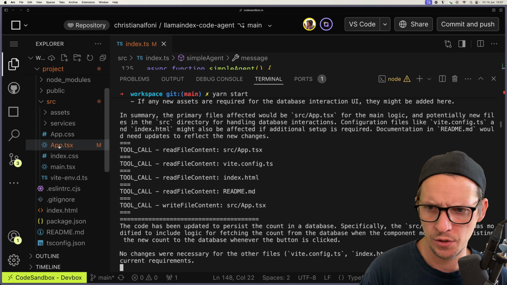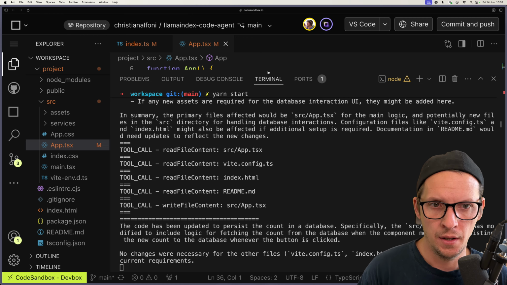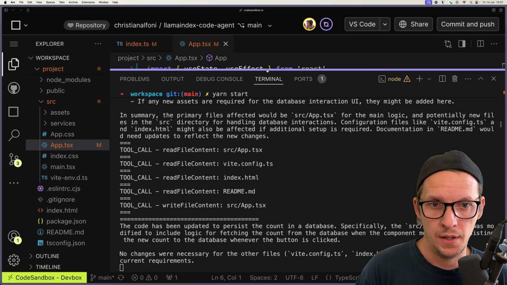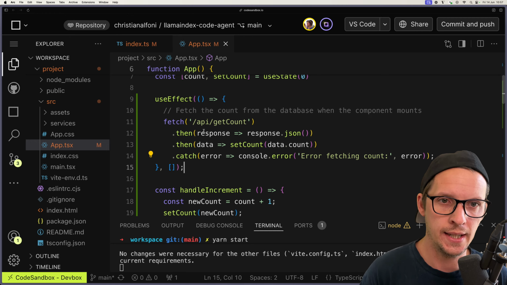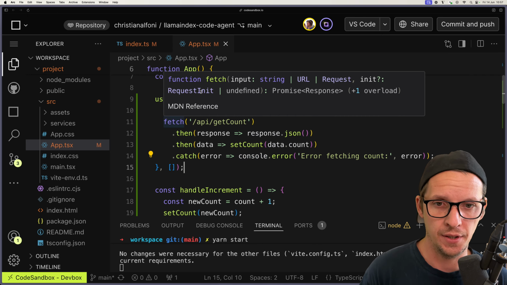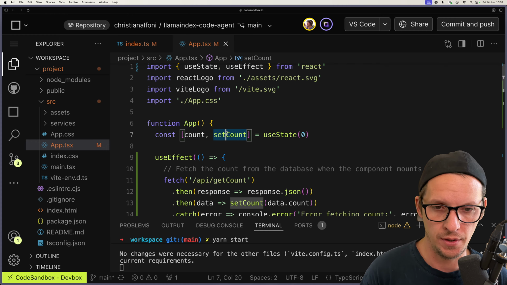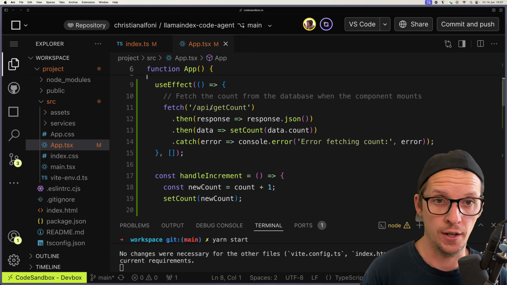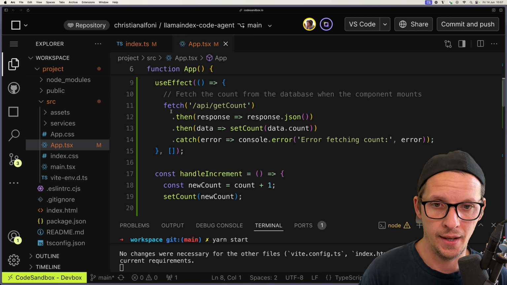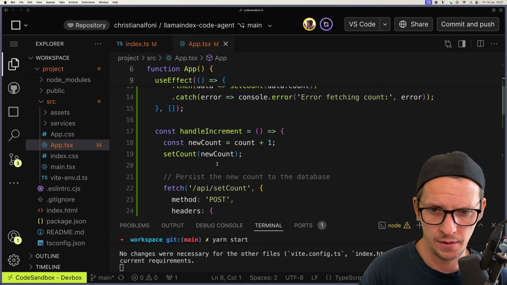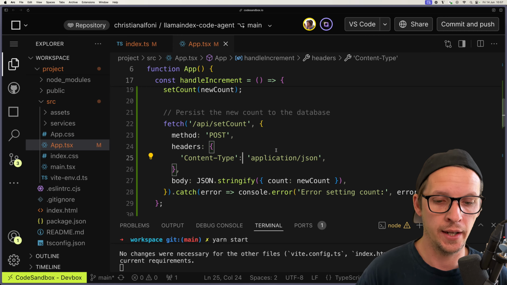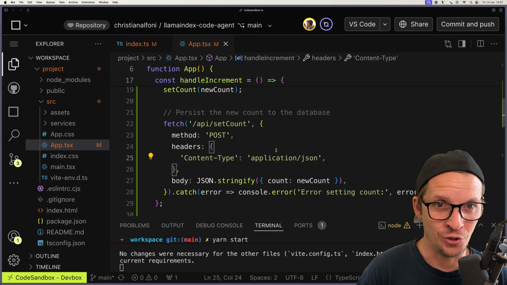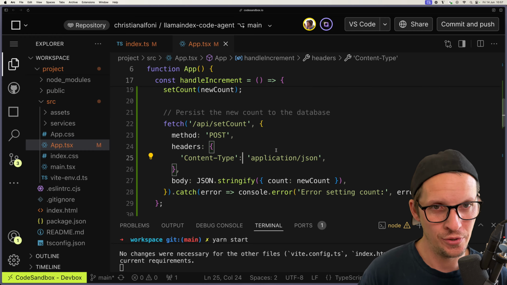So it made a change to the app TSX file. Let's see. And what did it actually do? Yeah, so what it did is that it just assumed that there is a database here. That there is a database behind an API. And then it basically goes and fetches that, and then it posts to set that count. Again, now it understood where to implement something. It had an understanding of the code base.